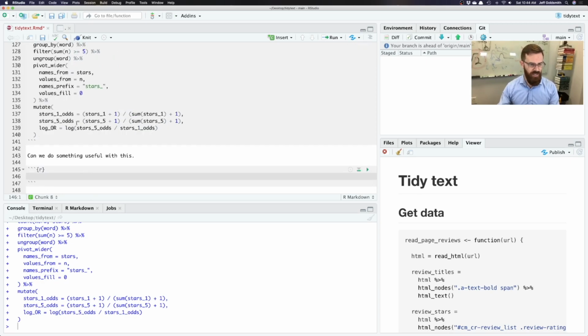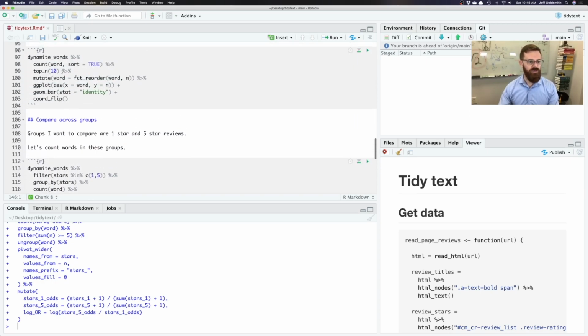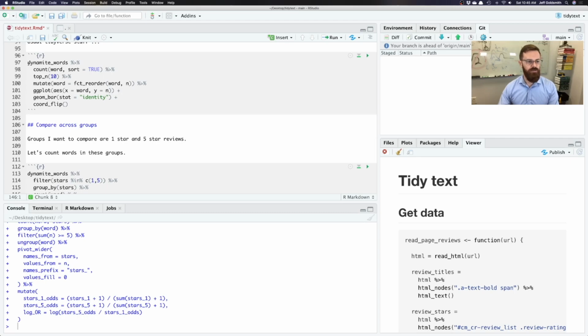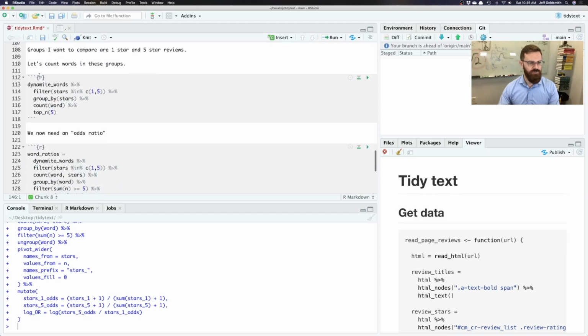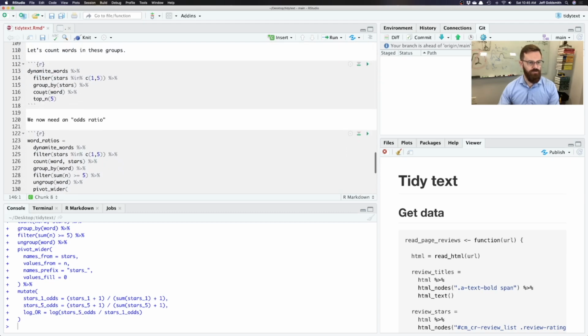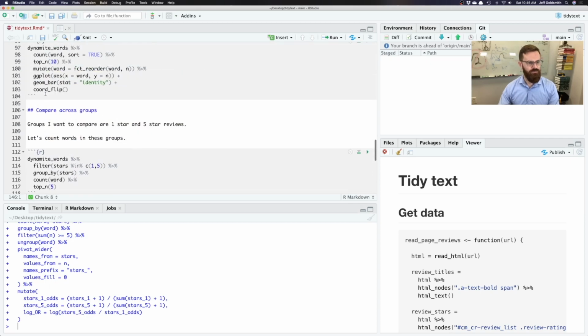The short answer is yeah, we can. And what we're going to try to do is actually something that looks a little bit like this. We're going to go through and try to extract the usual tidyverse stuff. Sorry, something that's a little bit closer. Where did I put it?